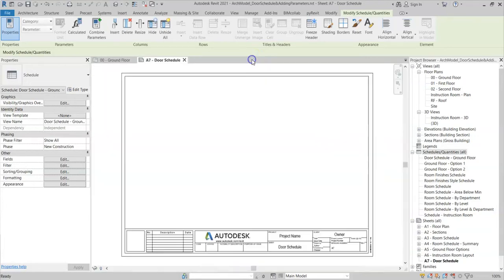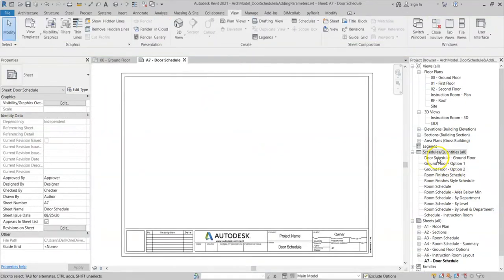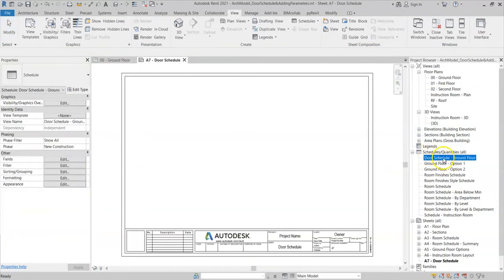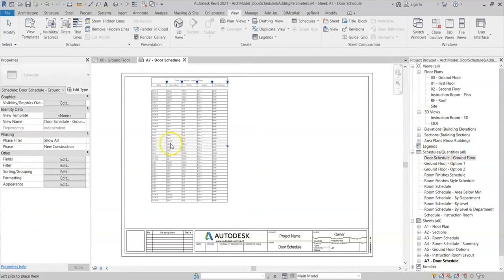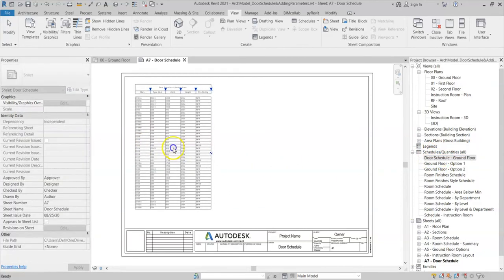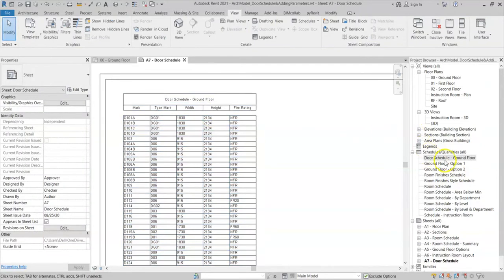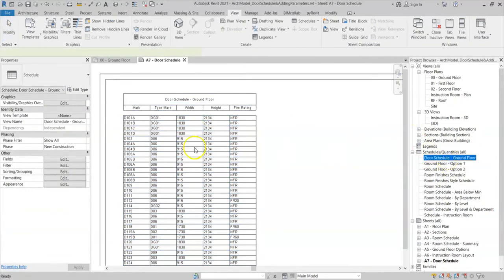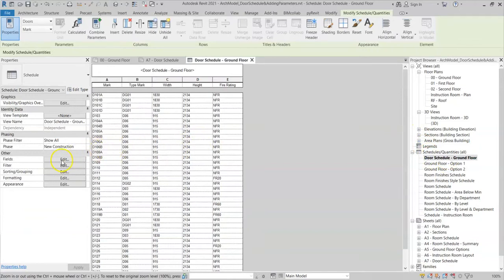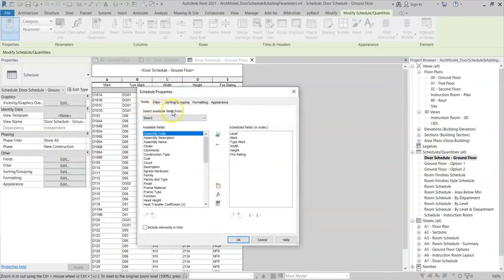Just close this schedule, and then I'll click and drag this door schedule that's appeared here onto my sheet, like so. Okay, if I double click onto the door schedule again to open it and go back into fields, you'll see that under the available fields from doors, if I click on the drop down, I can get the information from the from room and the to room.